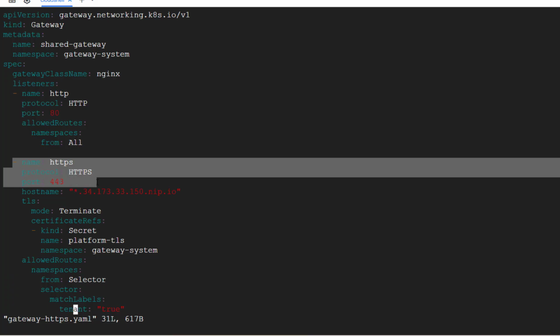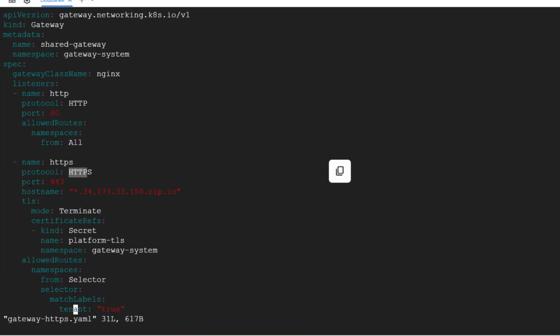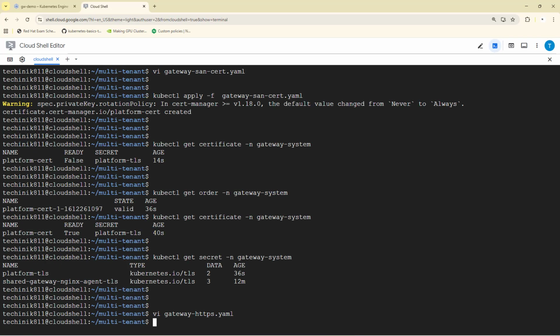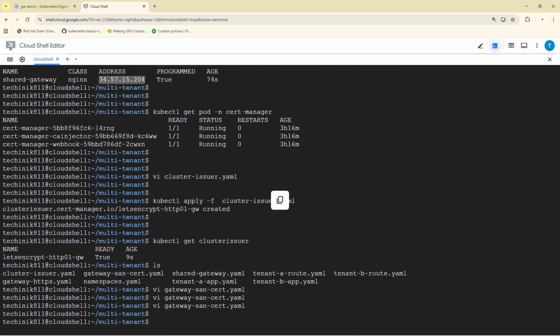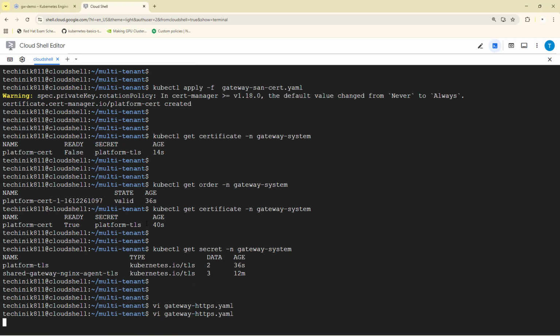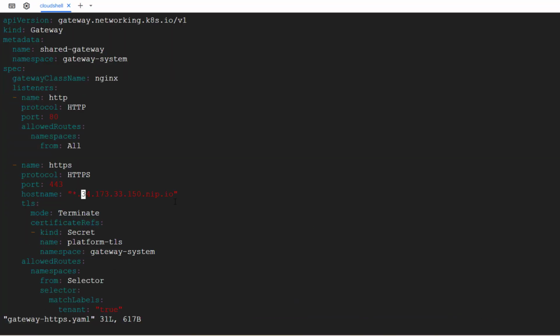So I am using the protocol HTTPS, port 443, and here I am specifying the host name: anything that ends with the IP address and then nip.io. Here I need to update the IP address of the gateway which we just created. So let me get that first very quickly. This is the IP address for the gateway, and let me open the file again. And here after the star and dot, let me update the IP address. This is the host name because we are going to use the same certificate for all the tenants.